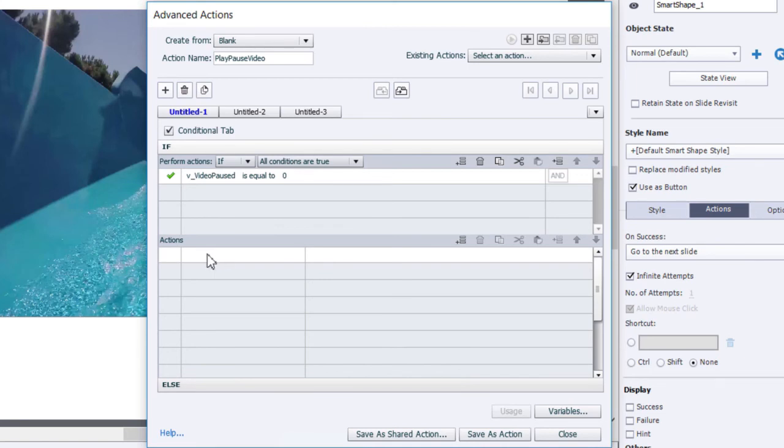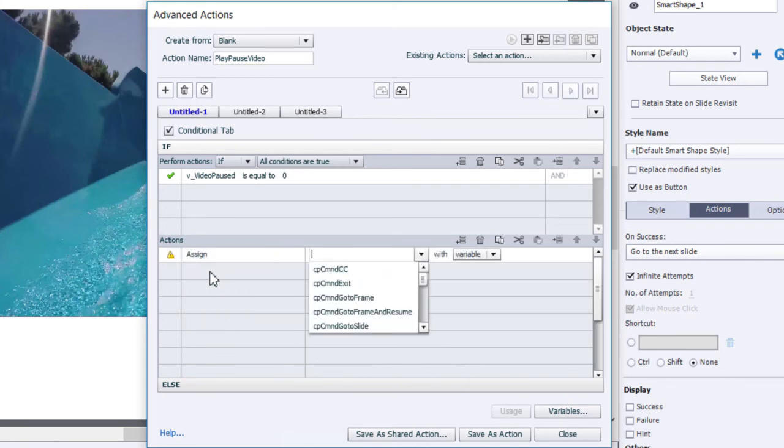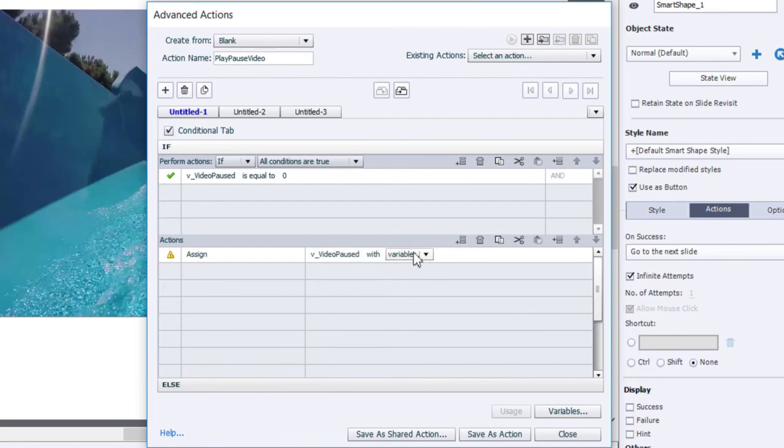In this case, we'll do this step by step. We'll deal with, first of all, the assigning of the variable to its new value, because that's something you're going to need to do. So we're going to assign V_video_paused with the literal value 1, because of course, if it's 0, we're going to be pausing it.